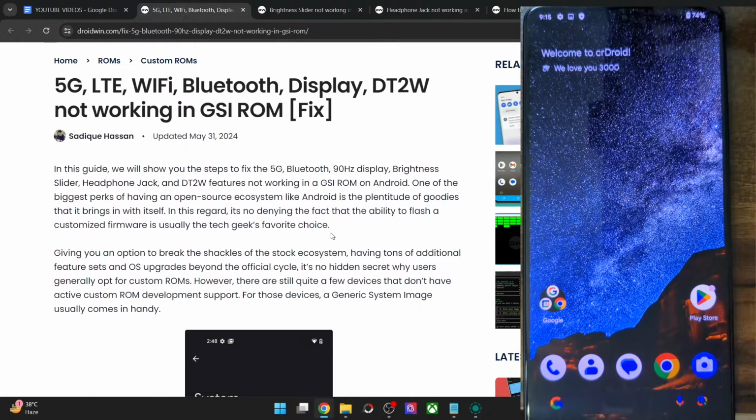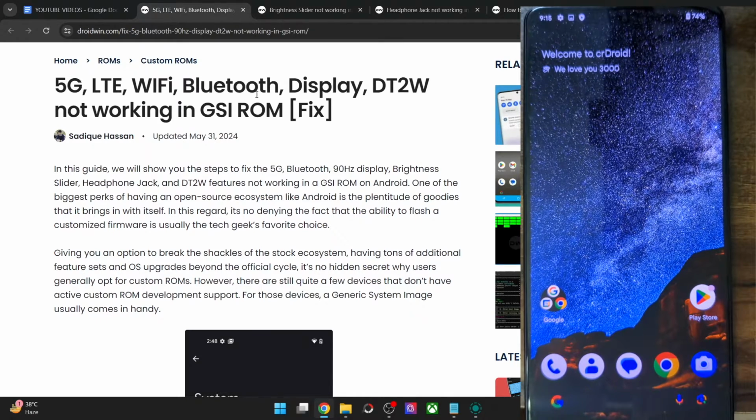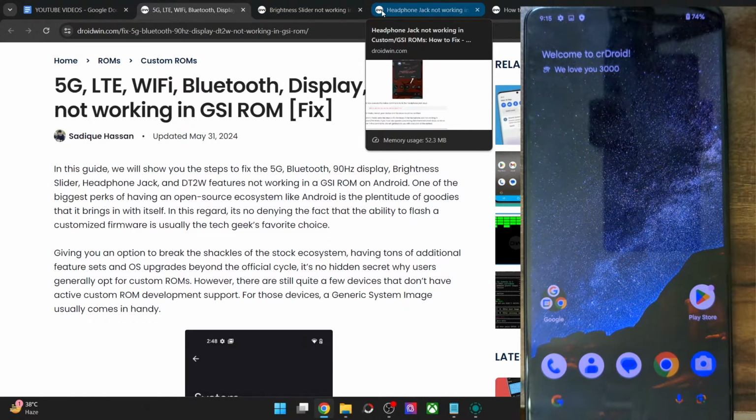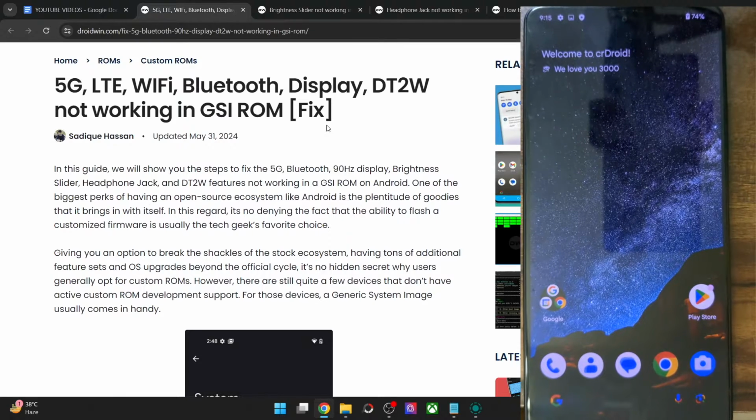In this video, we'll show you how to fix various types of issues in any GSI ROM. These include issues with 5G not working, LTE or 4G not working, issues with Wi-Fi, Bluetooth and display as well, then double tap to wake not working, as well as issues with the brightness and headphone jack. The headphone jack also does not work on some GSI ROMs. So in this video, I'll show you how to fix all these issues at once.